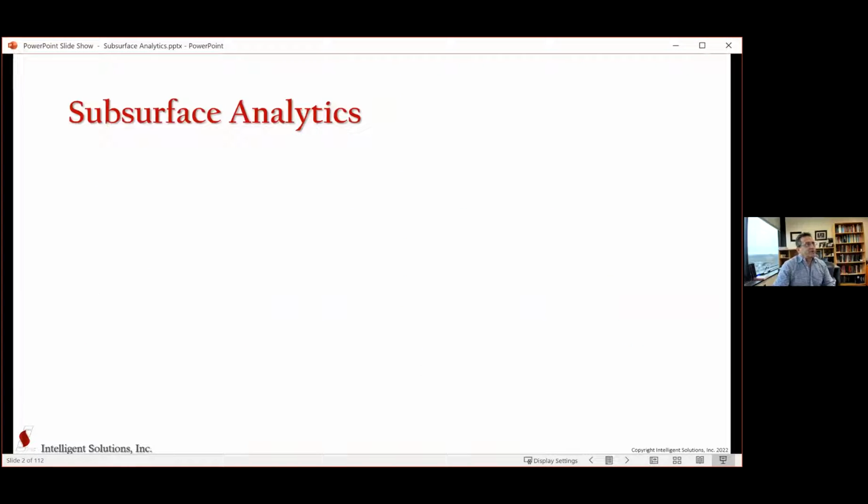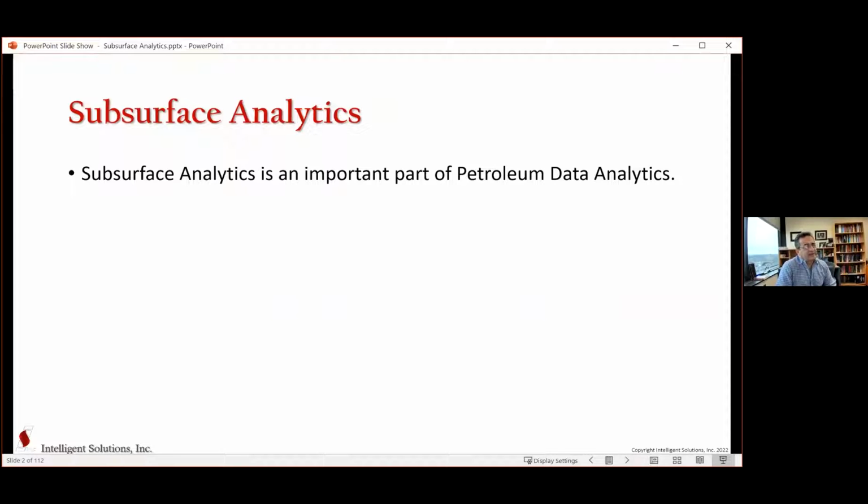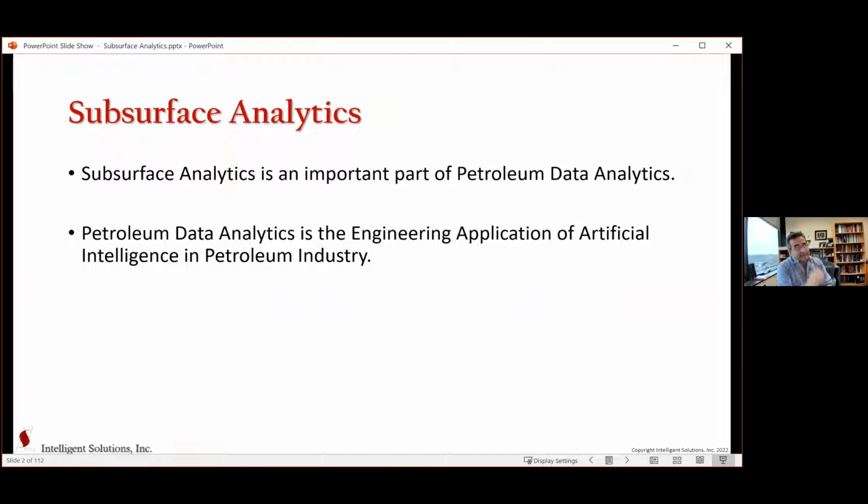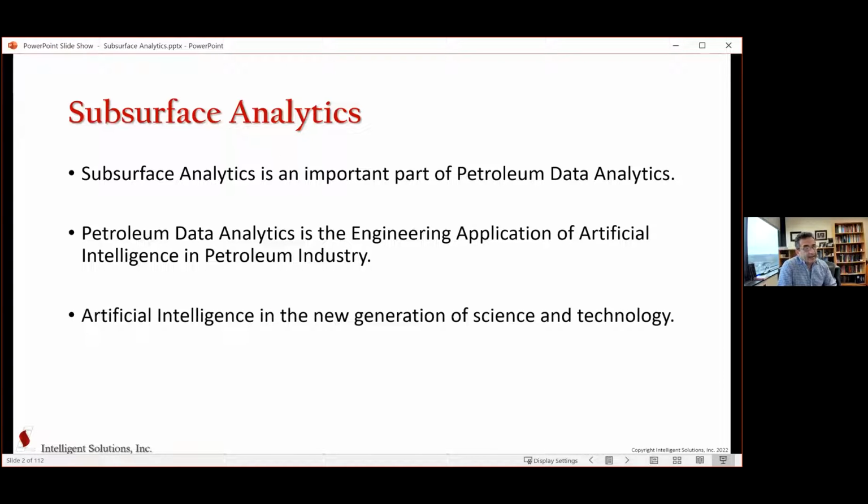I'm going to start with some explanation first. What subsurface analytics is, it's an important part of what we call petroleum data analytics. What petroleum data analytics is, it's the engineering application of artificial intelligence in the petroleum industry. And what artificial intelligence is, it's a new generation of science and technology. It's going to change a lot of things in the past few decades.